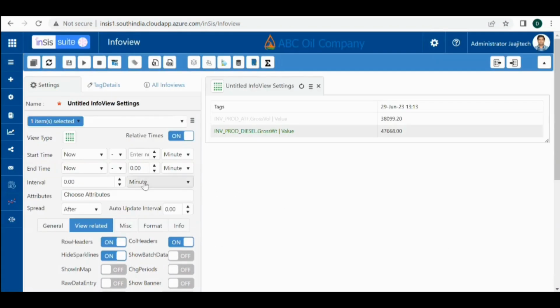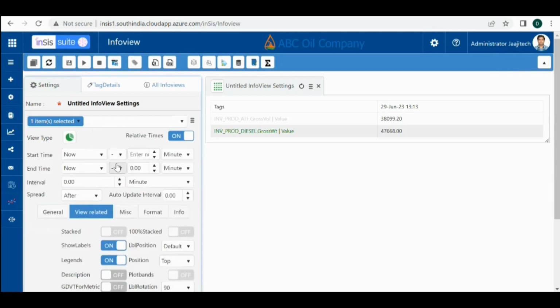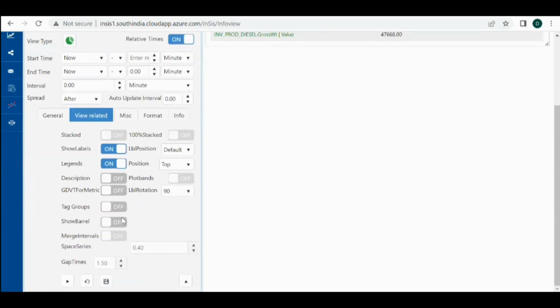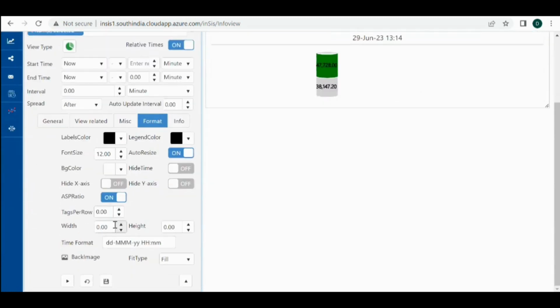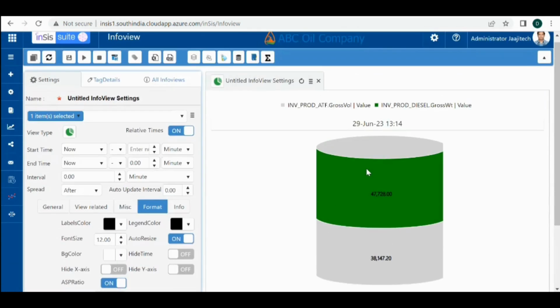Now let us try a barrel view. For that, select pie chart and enable show barrel option. Change the width size in the format tab. Here we can see the barrel view.